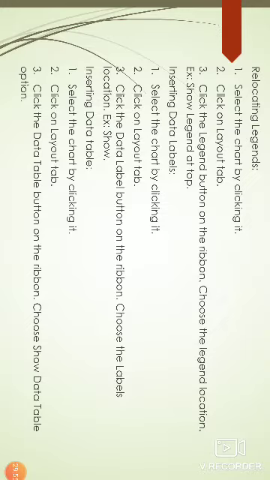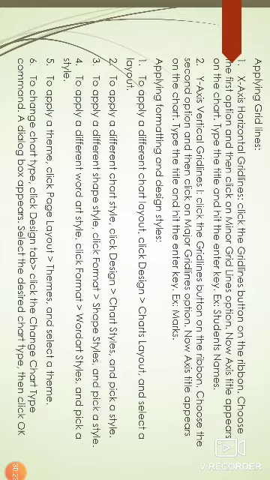Inserting data labels. Select the chart by clicking it. Click on layout tab. Click the data label button on the ribbon. Choose the label's location, example, show. Inserting data table. So first select the chart by clicking it. Click on layout tab. Click the data table button on the ribbon. Choose show data table option.